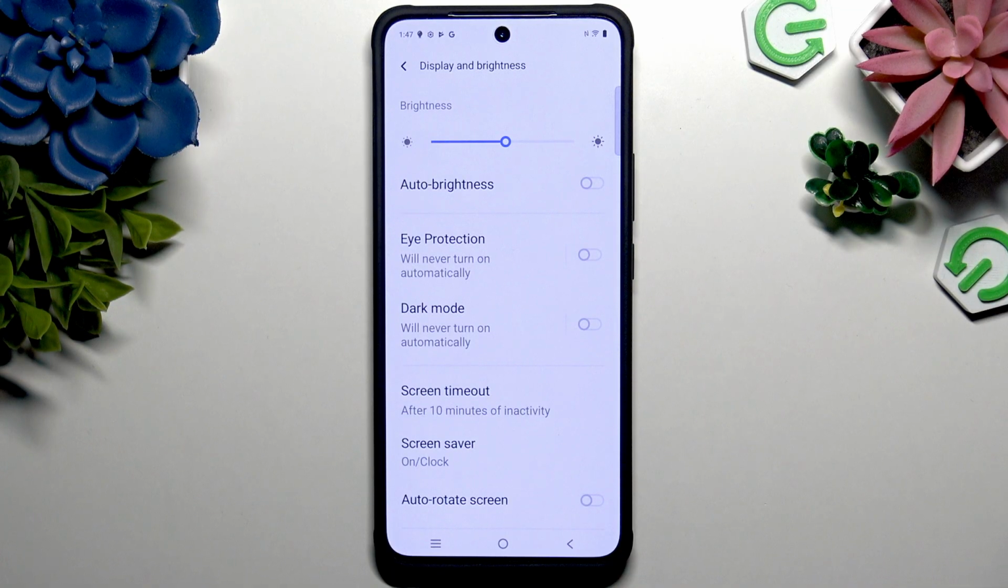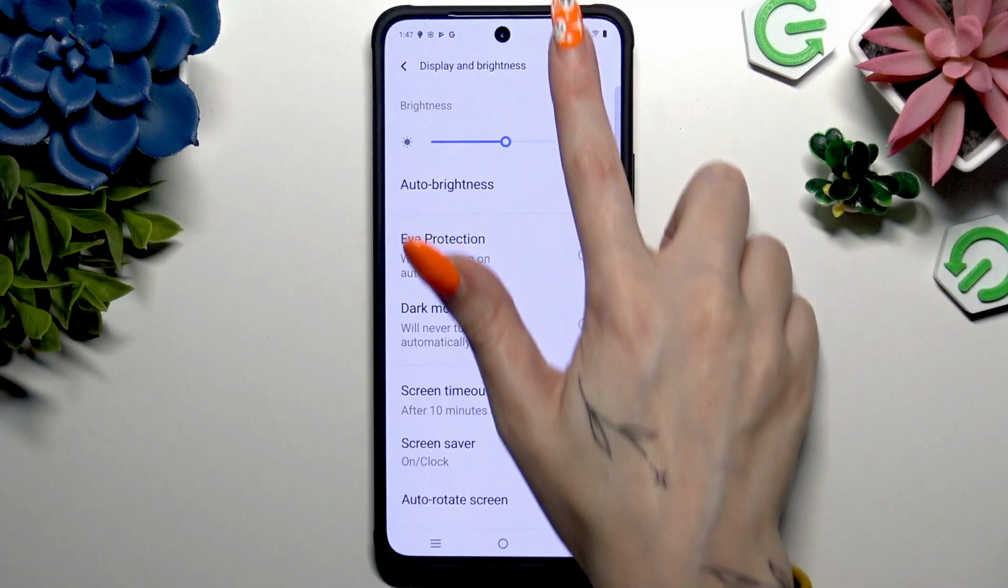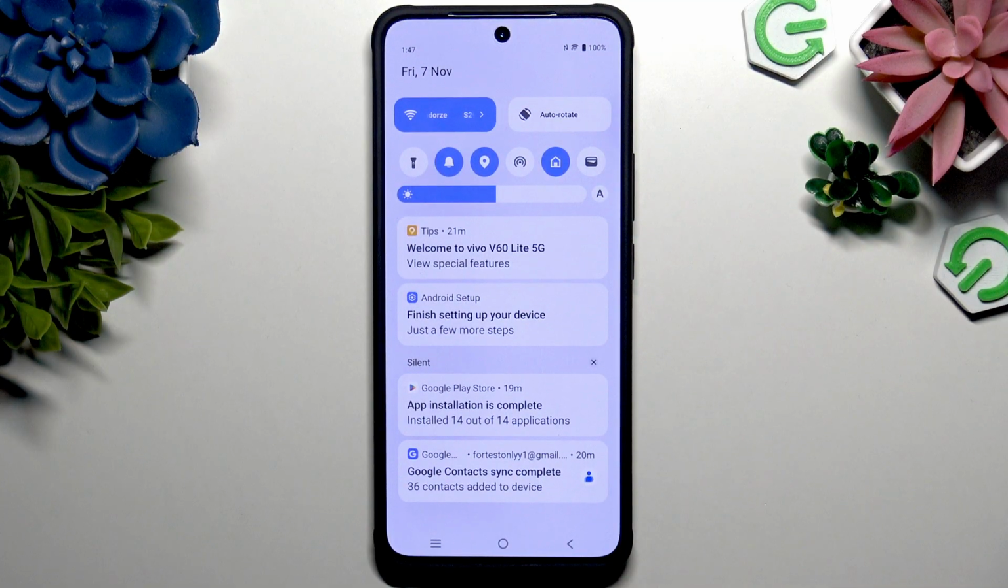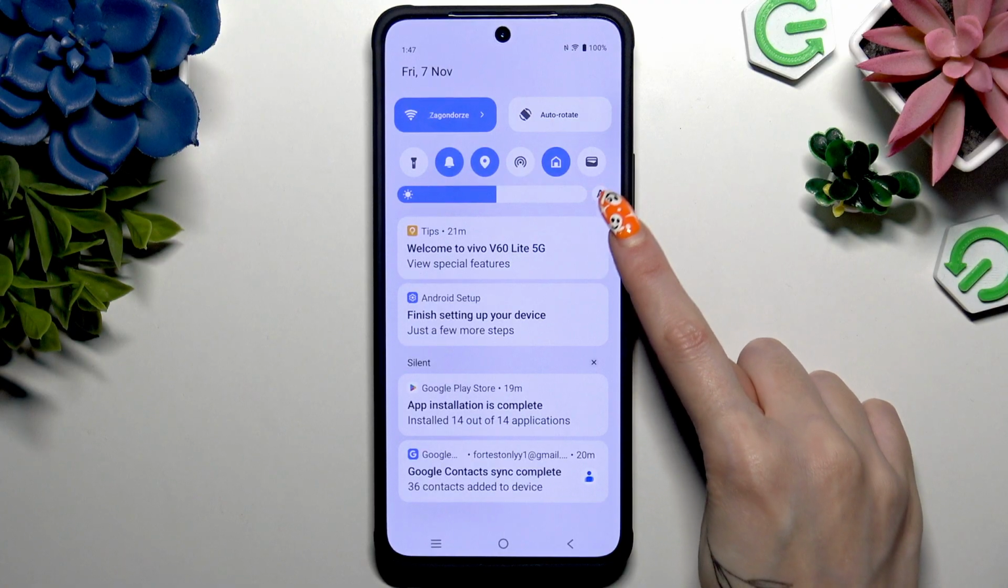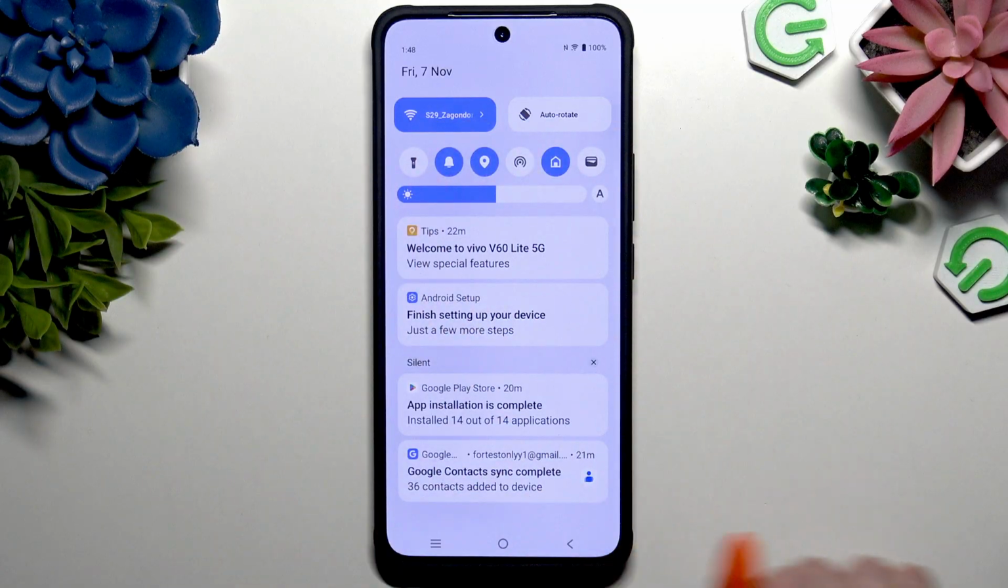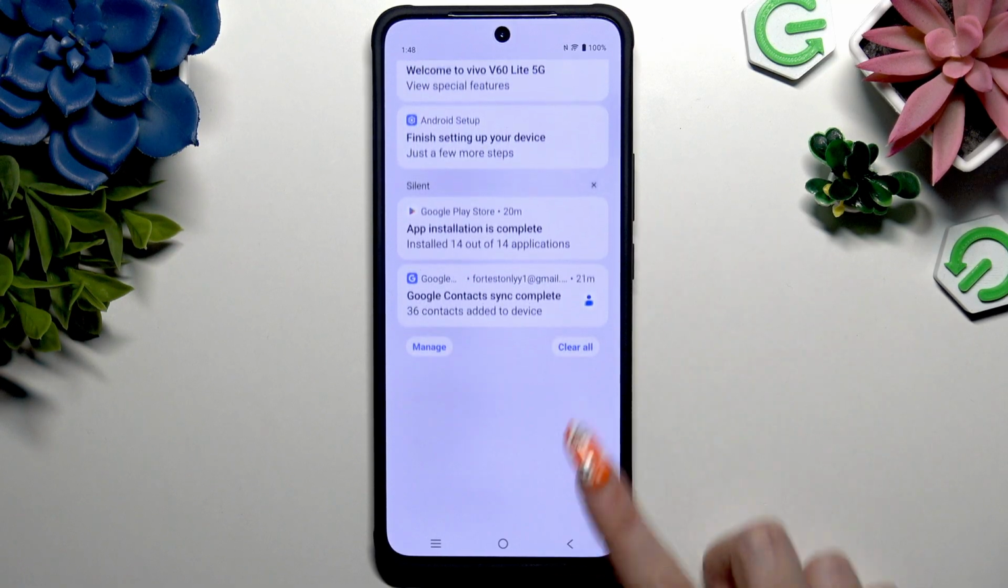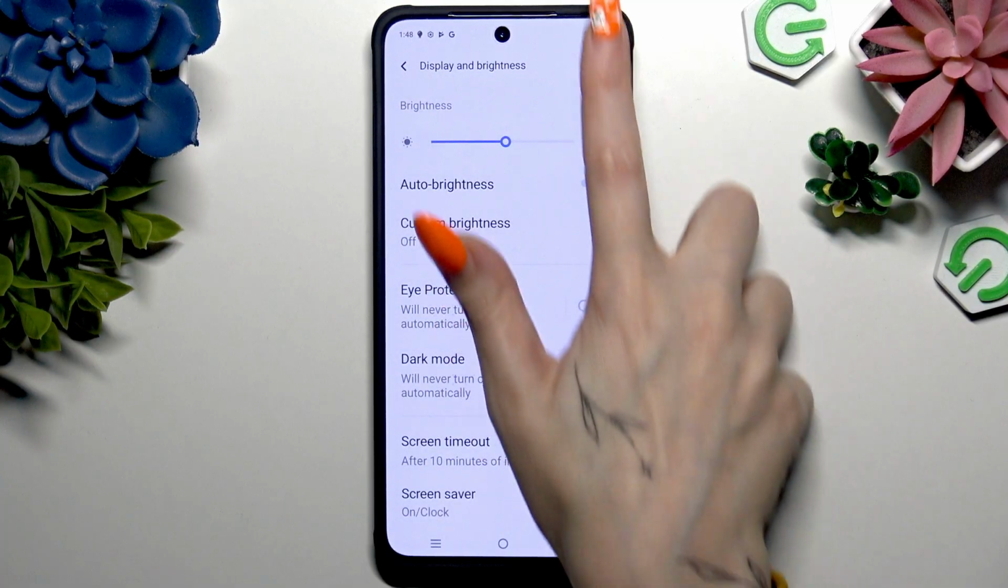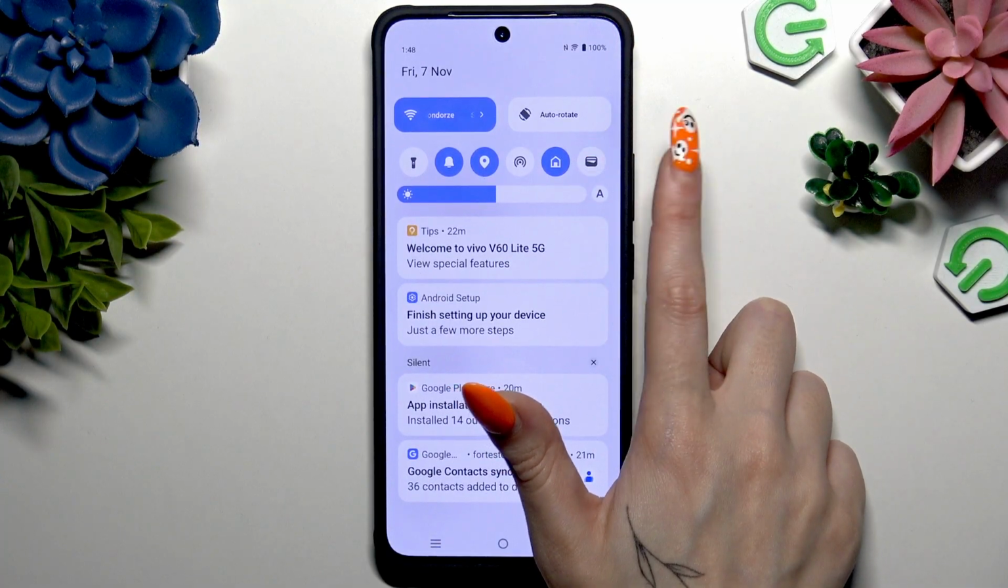Quick tip, you can also go into tab menu and operate auto brightness much faster by clicking on this icon of an eye located on the right of brightness slider. When it's blue, that means that auto brightness is on. To switch it off, tap on the same icon until it's gray.